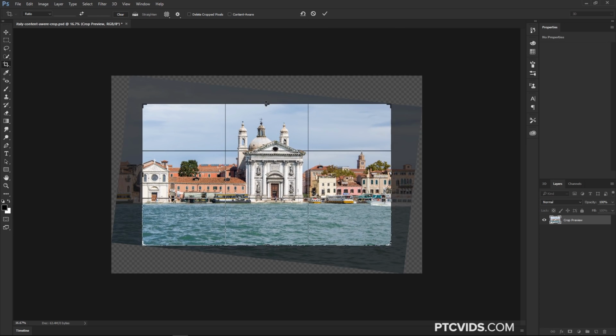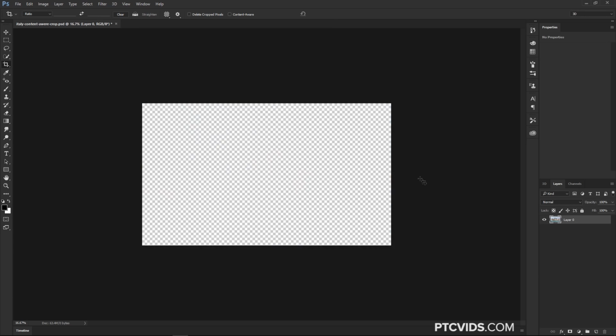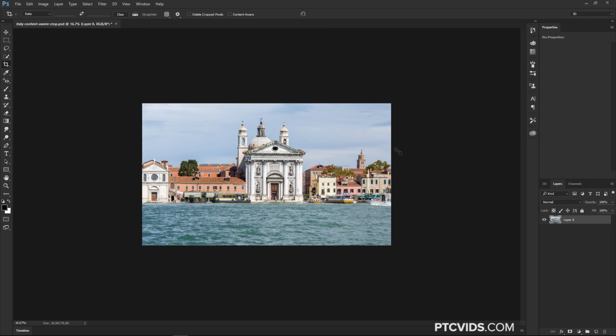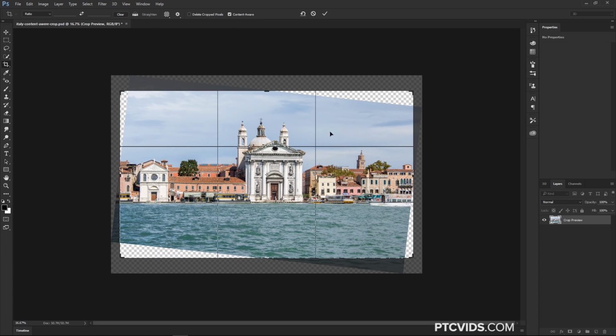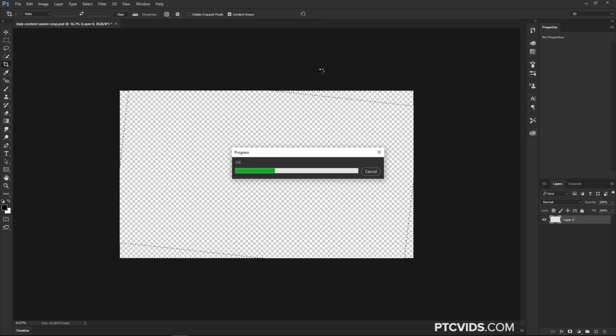So when we would create the crop, we would get a very tight result and we would lose a lot of information. The new content aware feature found on the options bar allows us to make that same adjustment, but Photoshop fills in with content aware on these areas that are going to be left with transparent pixels. So I'm going to click on this checkbox to commit the changes, and Photoshop is going to go ahead and fill in those pixels.